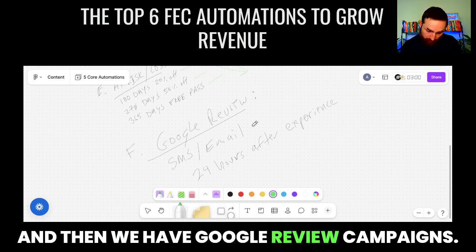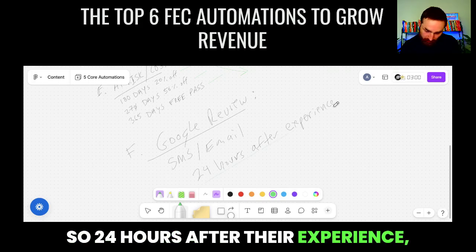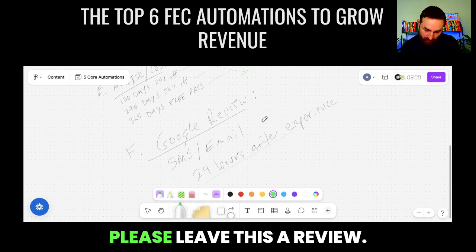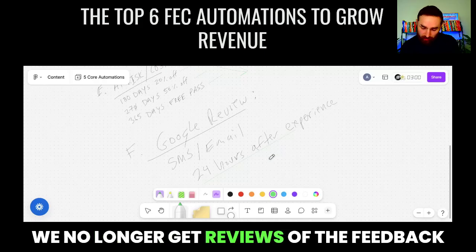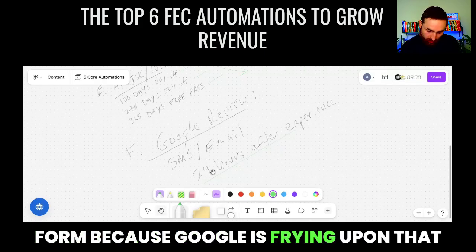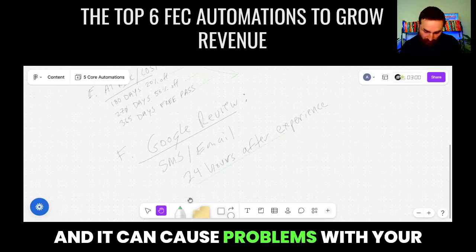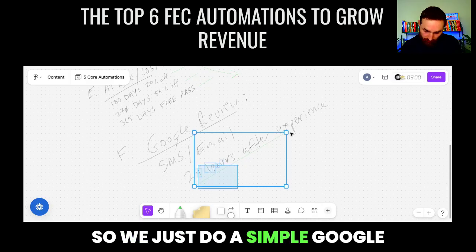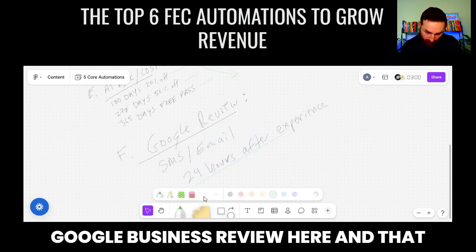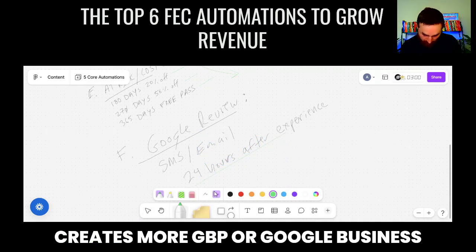And then we have Google review campaigns. 24 hours after their experience, they're going to get a message that says, please leave us a review. We no longer gate reviews behind the feedback form because Google is frowning upon that, and it can cause problems with your reviews. So we just do a simple Google Business review here, and that creates more GBP, or Google Business Profile, reviews.